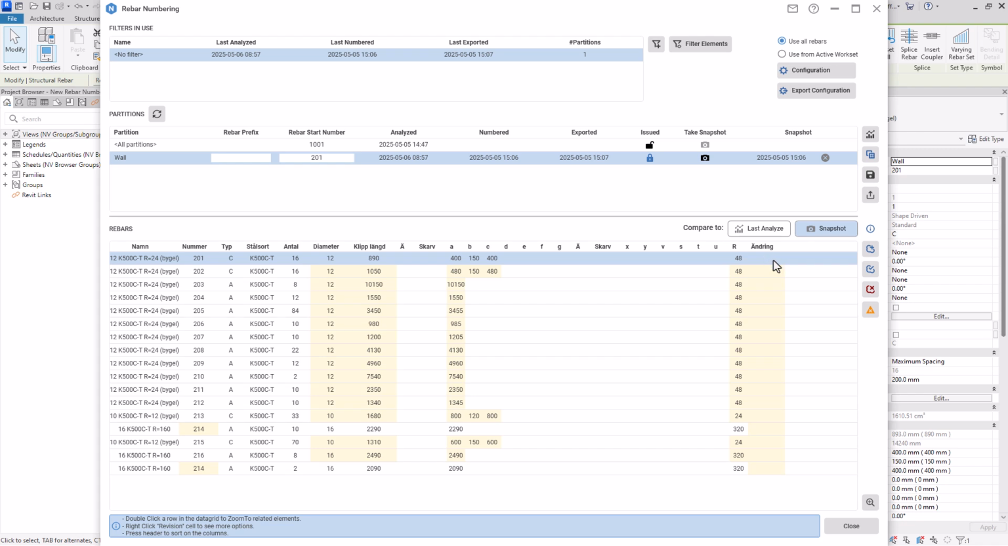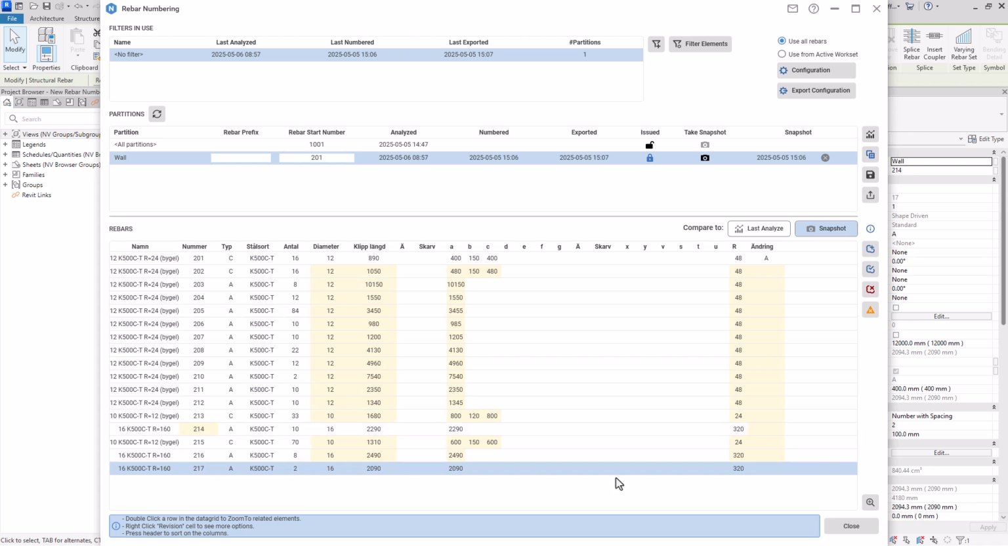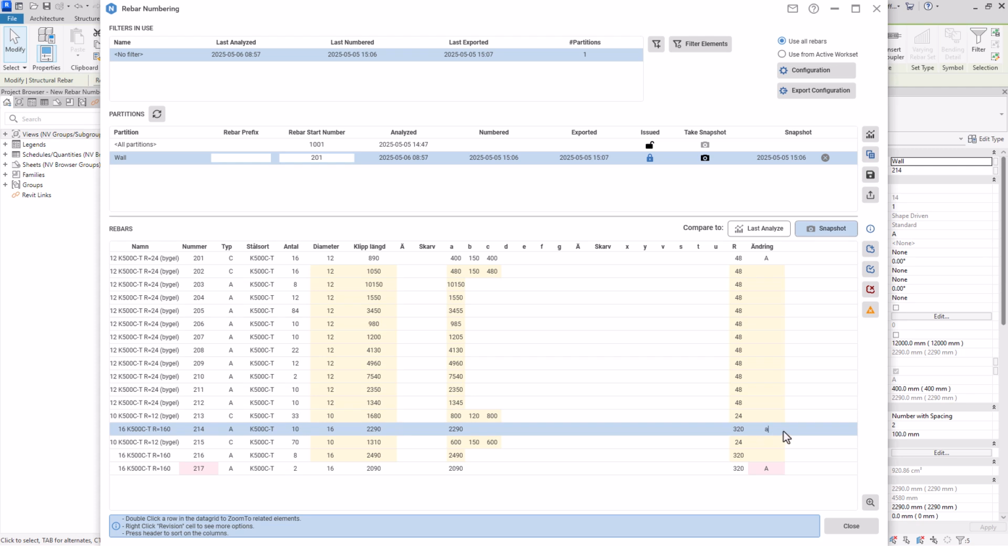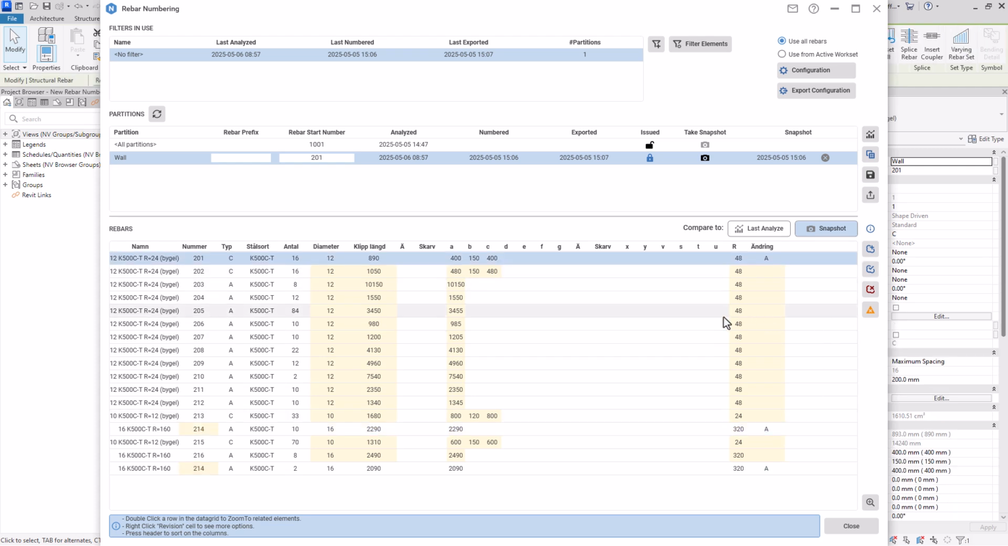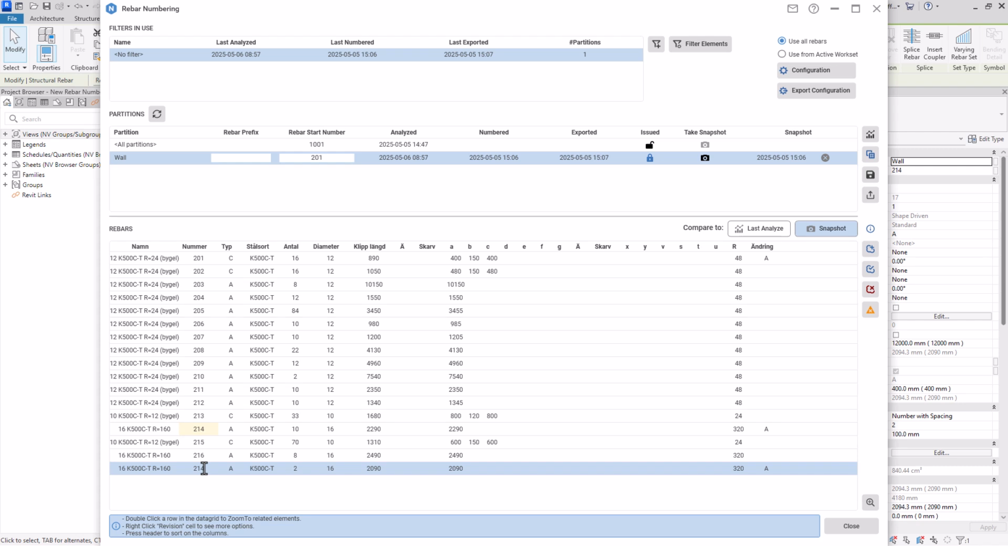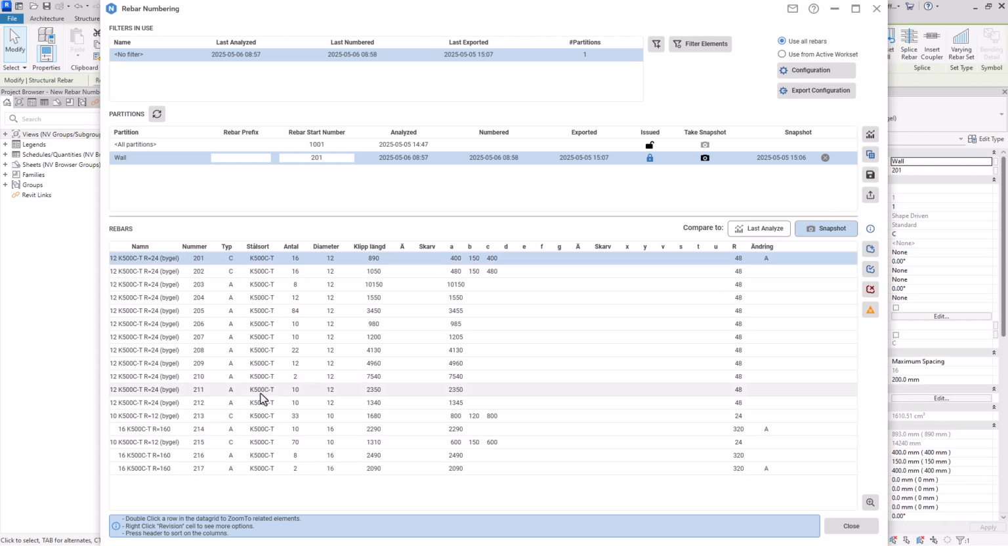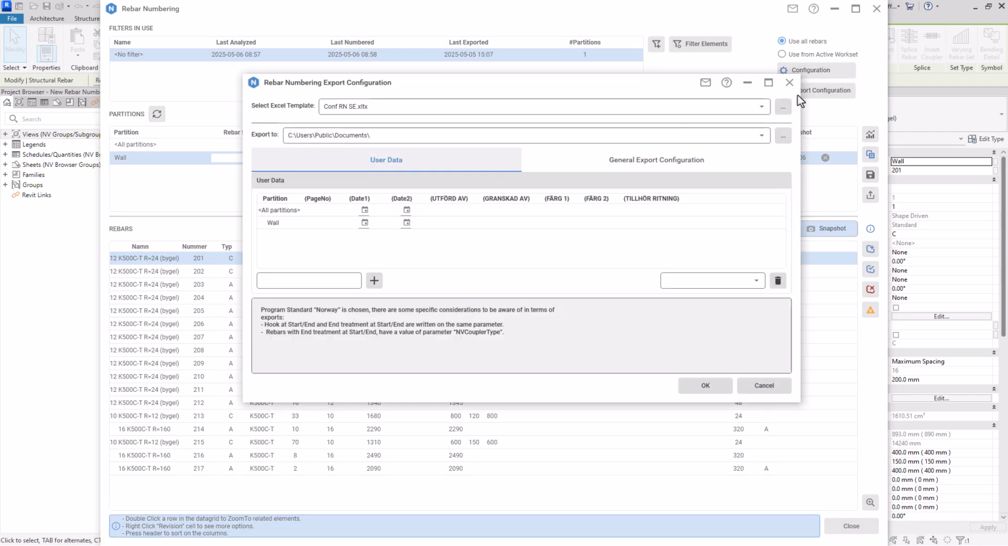So I know this has changed for me, so I can manually go in and see the previous value was 24. Then I can apply a revision to this. I also have a new bar here. That should also have a revision. And when I've done that for all the bars that have changed, I can then just clear the revision warnings for the remaining bars, like this. I forgot to save the number. And you have to do this for all of your partitions when you update to the new version of rebar numbering. We also changed the export configuration so it's saved at the level of the project. So all users that work on the same project will have the same export configuration.